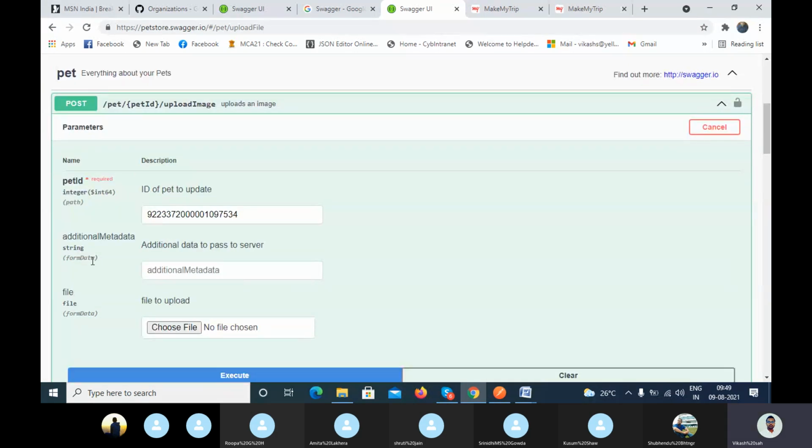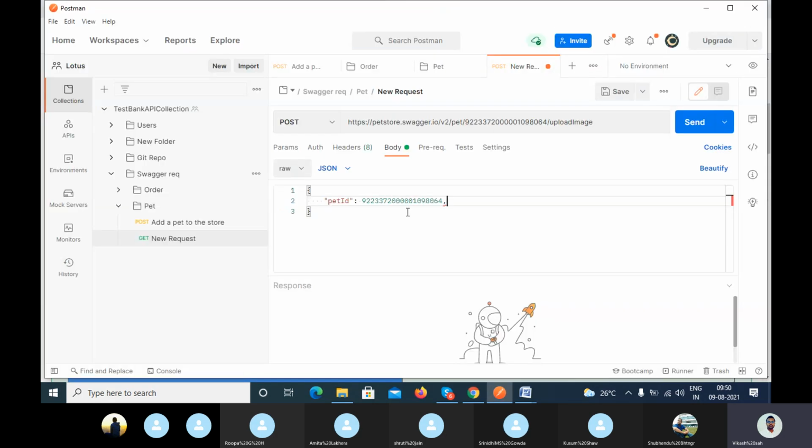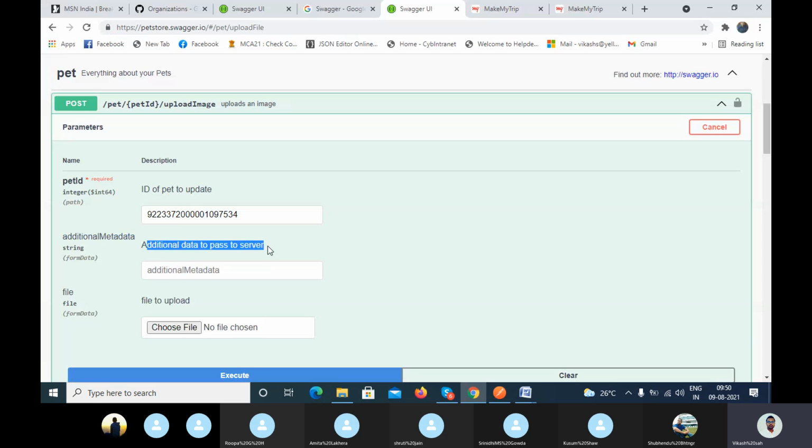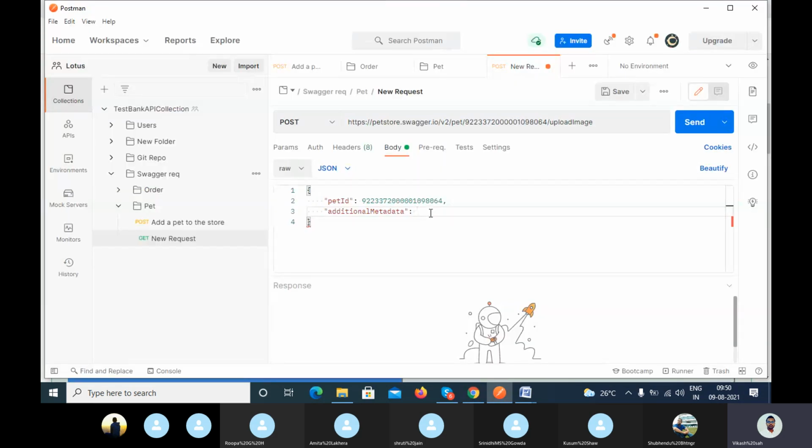Additional metadata. What exactly is it? Additional data to pass to the server. Okay, additional data if you want to pass to the server. So let's suppose I'm passing this thing, additional data. Okay, let me pass something like test. I want to test the upload feature. Something like test the upload image. Okay, I have passed this additional metadata.